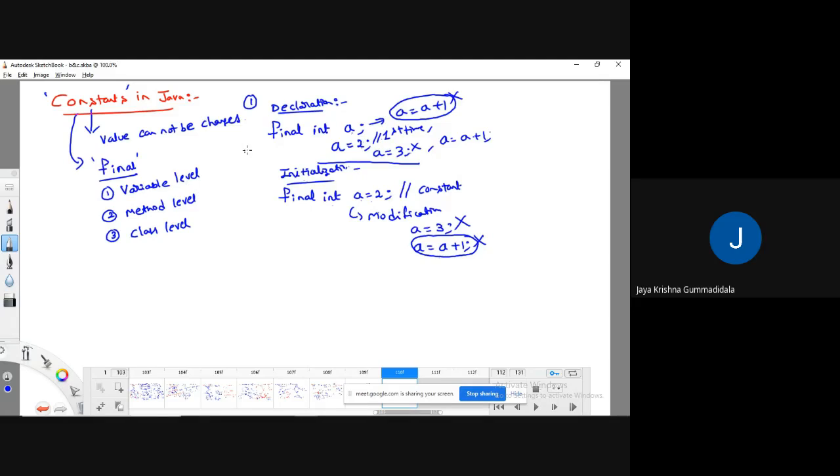Okay, this is how you are going to use the final keyword at variable level. Next, if you want to make use of the final keyword at method level, you can use it. You know how to declare a method, right?